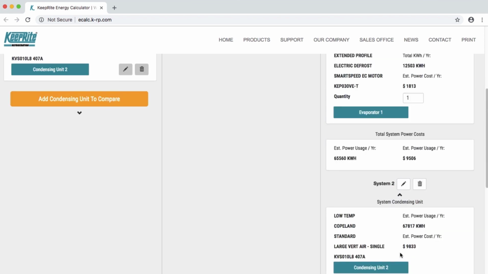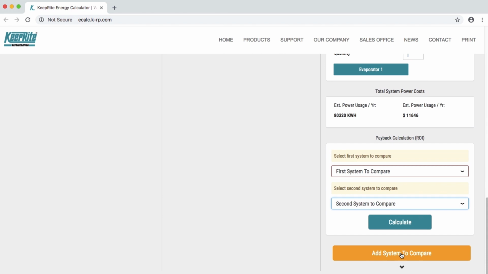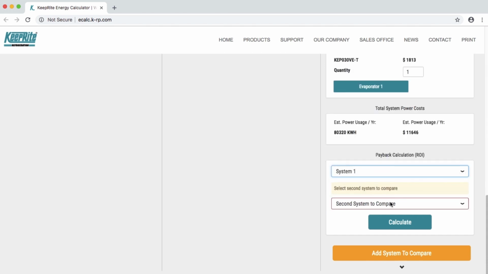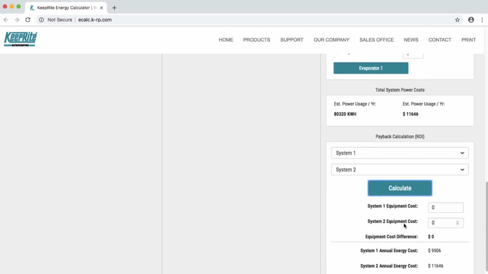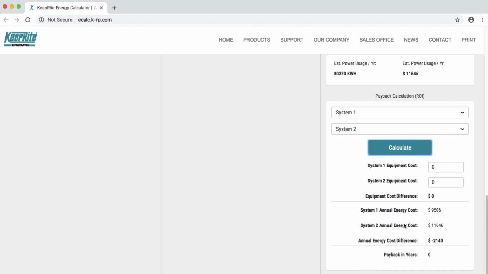Now scroll down to the payback calculator. Select your first system to compare, your second system to compare, and then hit Calculate. Here you will see the annual energy cost difference.